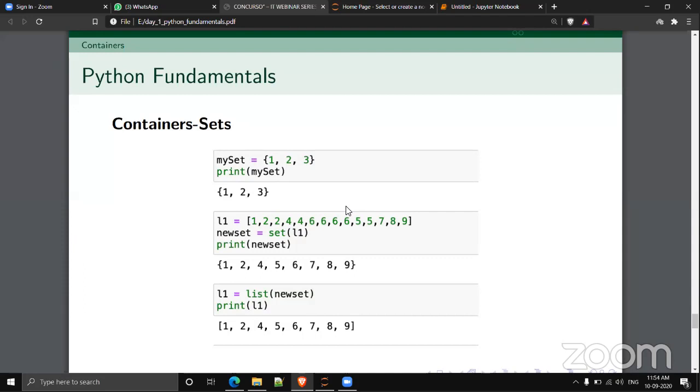Is it clear? It's clear. It's a little bit easy to sort the list by converting it to set, sort right? And removing. Okay.